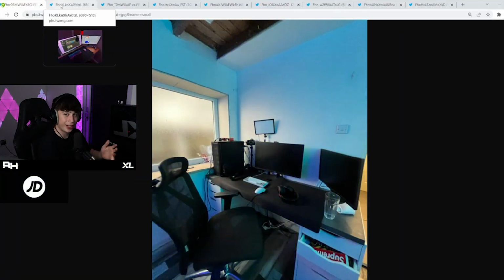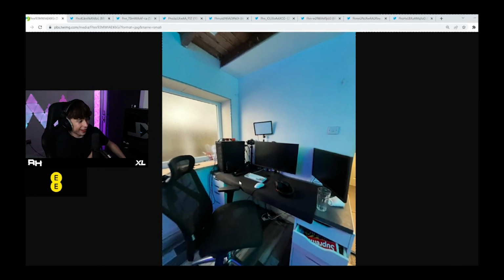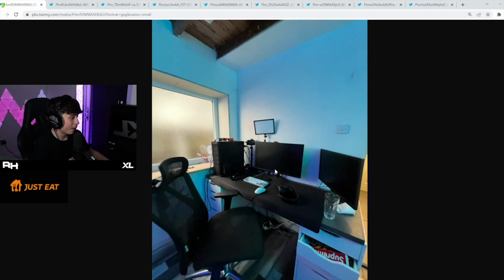JSC setup. As you guys know, JSC is one of my best friends. Okay, so we got the Canon camera. Same one as me, 250D, solid camera. Nice little chair, I like that. The mouse pad, mate. I'm not sure what's going on there. Definitely could do with a monitor mount.